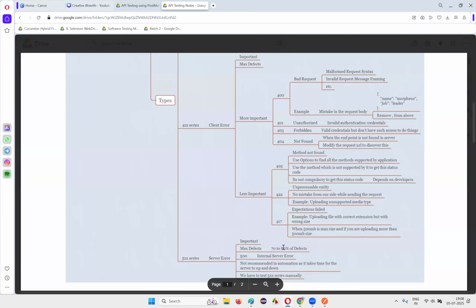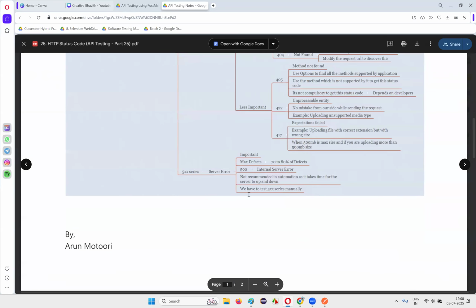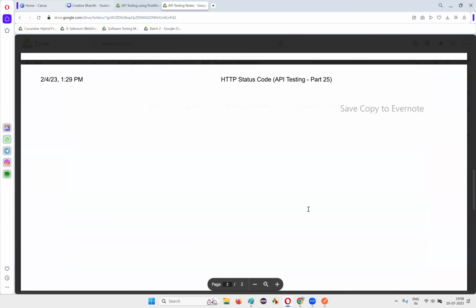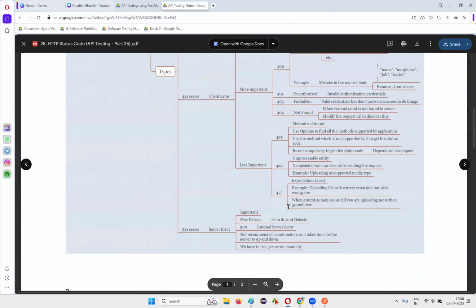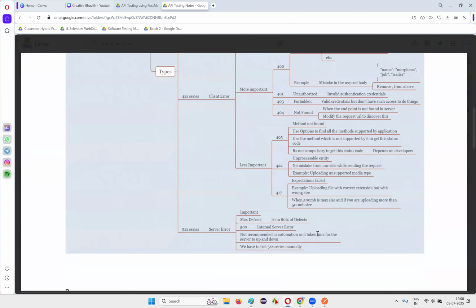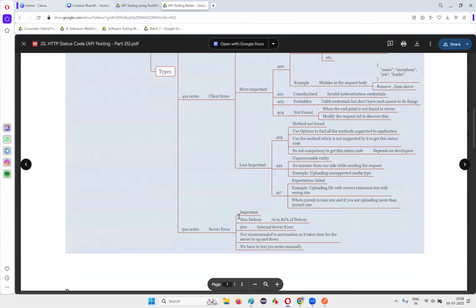Important max defects will come here. It is not recommended for automation; we have to test it manually. Mainly we'll be testing that manually, and it mostly happens when there are some configuration problems, and because of that the API request is unable to get processed by the server, and no response is coming back. In that case, you'll get a 500 server error, internal server error.